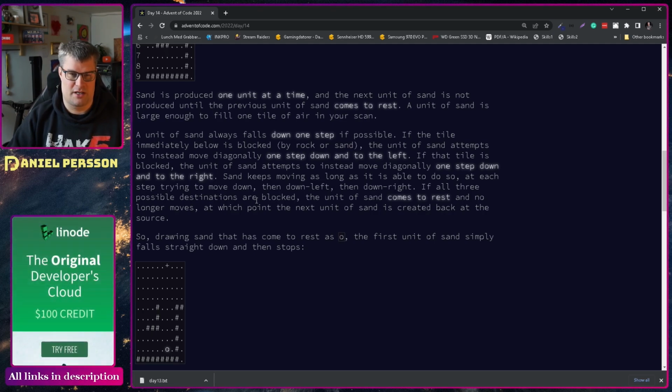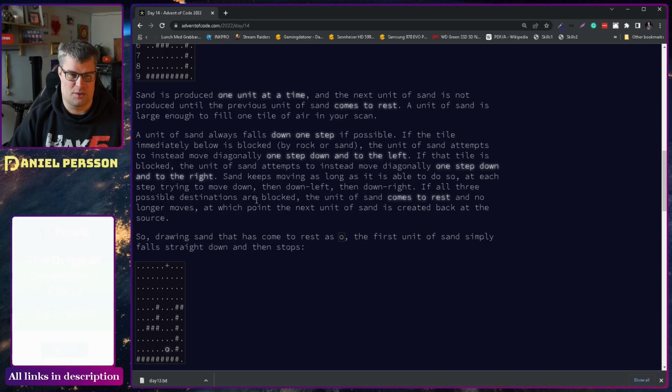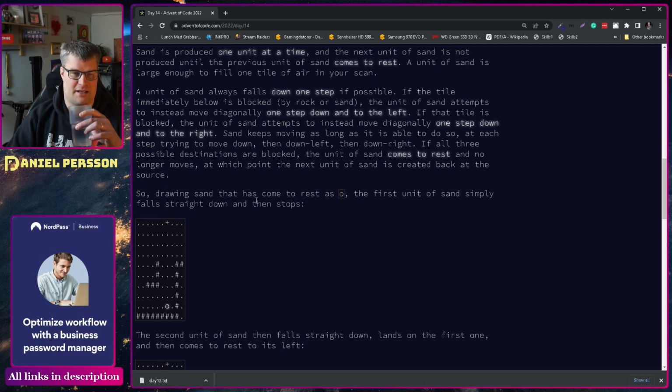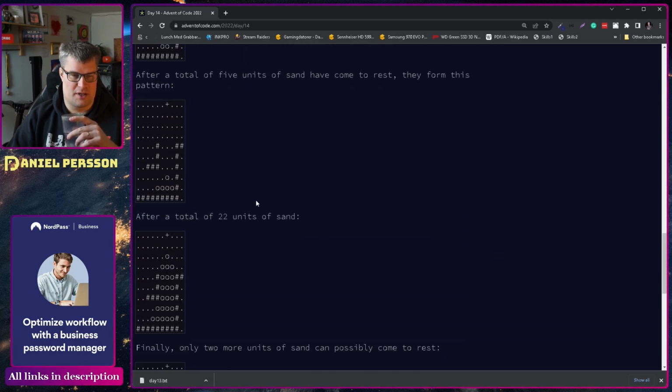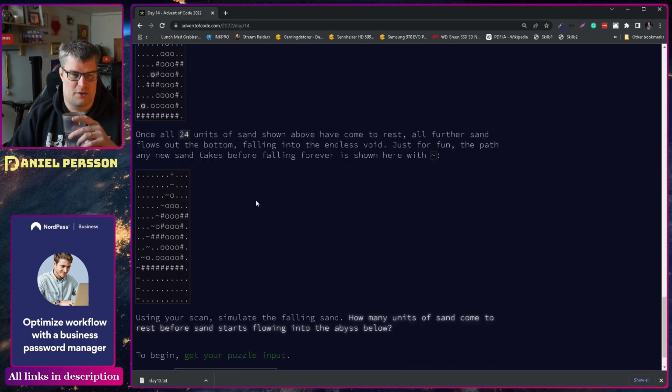Sand keeps moving as long as it is able to do so, at each step trying to move down, then down left, then down right. If all three possible destinations are blocked, the unit of sand comes to rest and no longer moves, at which point the next unit of sand is created back at the source. So, drawing sand that has come to rest as an O, the first unit of sand simply falls down and then stops. And then they draw it out here and show how it fills up.